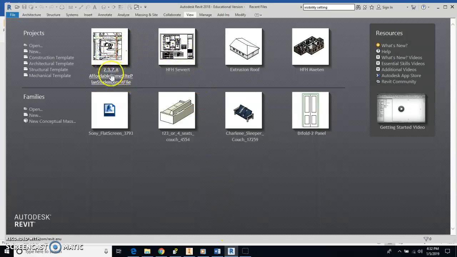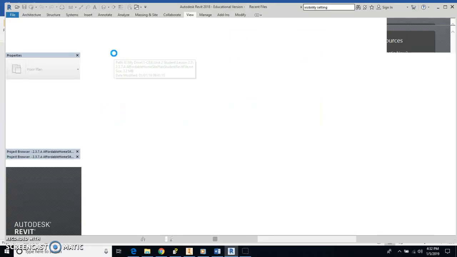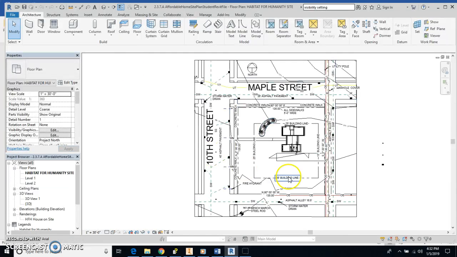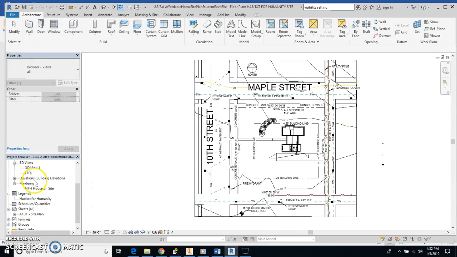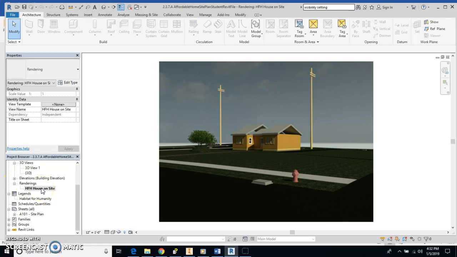This is where you're going to open up that site plan file. That is 2.3.7.a Affordable Home Site Plan Student Revit file. So I'm going to click on that and let the software open that up. And here we go, I've got my site plan here. As a matter of fact, if I scroll down and click on the little plus sign next to renderings and then click on HFH house on site, which is what we saved this as in an earlier video, we can see the house right here.